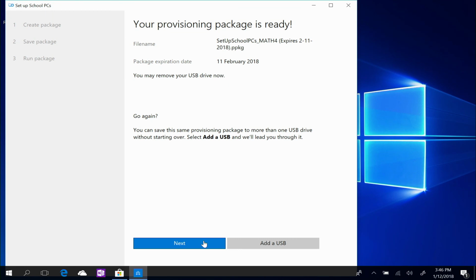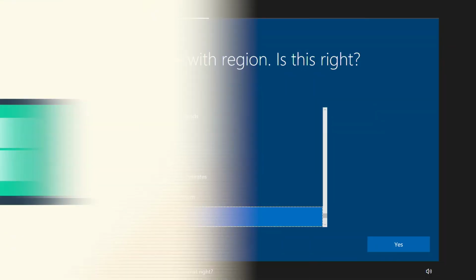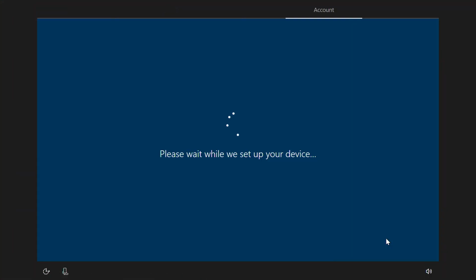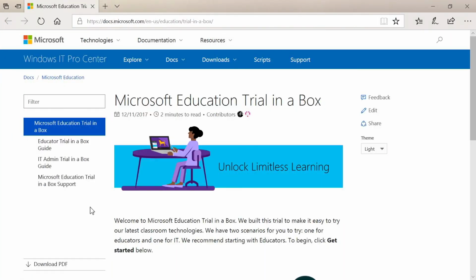Now let's go back to Setup School PCs to see if the provisioning package is ready. Once the package is ready, remove the USB key and insert it to device B, the student PC, to set that up. You may need to plug an Ethernet or wired connection into the student PC. For troubleshooting tips, click Microsoft Education Trial in a Box Support.